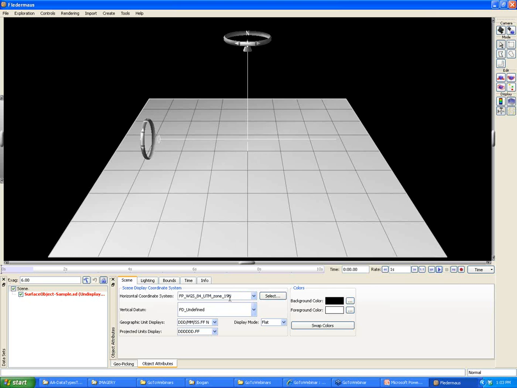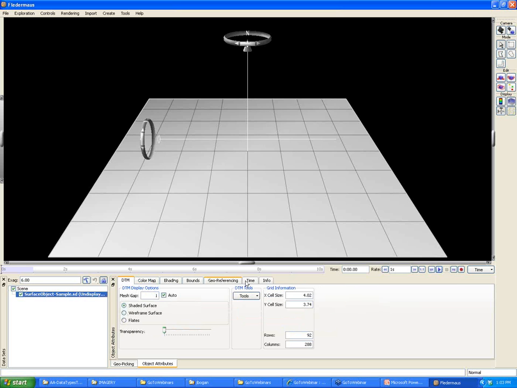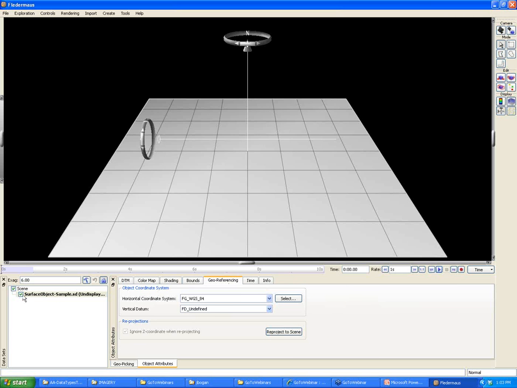I've just changed my scene to be UTM zone 19, and basically, where's my scene gone? If you actually look, you'll see down here it says the object is undisplayable, and it's in red. The reason it's undisplayable, if I click on it and look at the georeferencing, is that the object is geographic data, but my scene is in UTM zone 19. And as I noted, surfaces don't reproject on the fly or automatically. You actually have to push the button, reproject to scene.